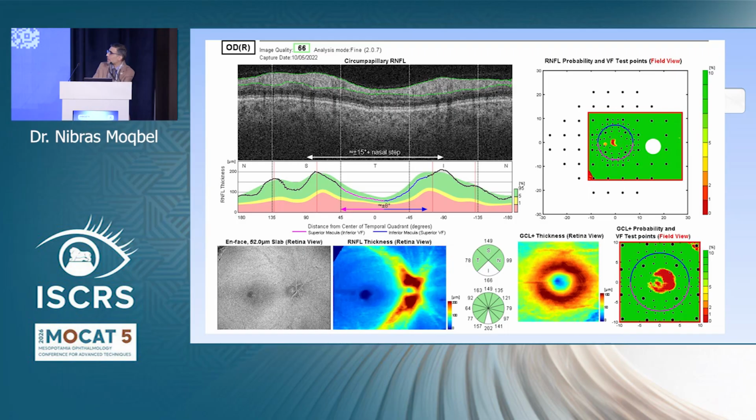So what's happening here? The peak of the nerve fiber layer, consistent with the vessel, is shifted from the normative value. So you can see here, this is the peak, while the peak of the normative value is a little bit to the left. So what happens? There is an artificial narrowing because of the shift at the location of the red arrow.